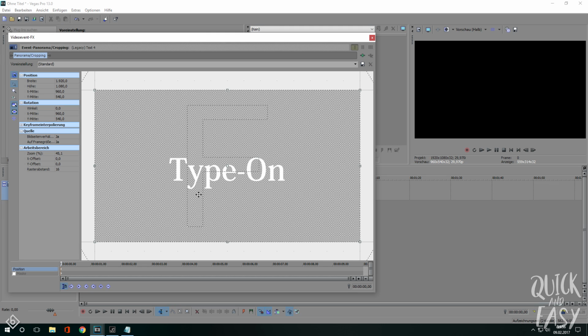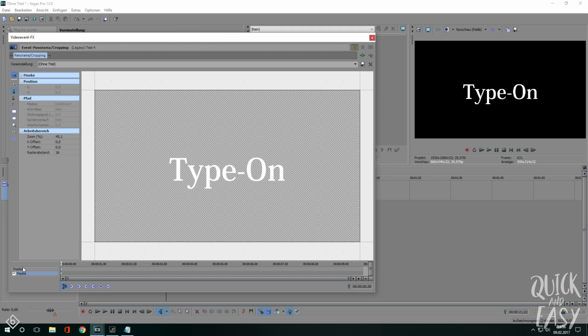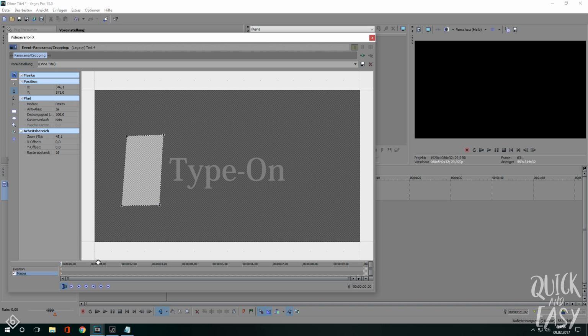After that, open your pan and crop window and select masking. From here on, we are going to make a square in front of our text. Be sure to be at the very beginning of our timeline so we can animate our text properly.